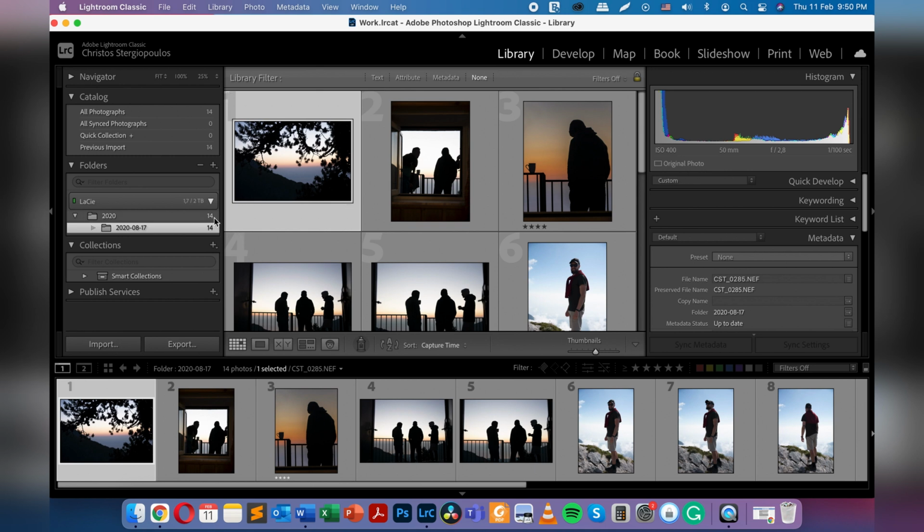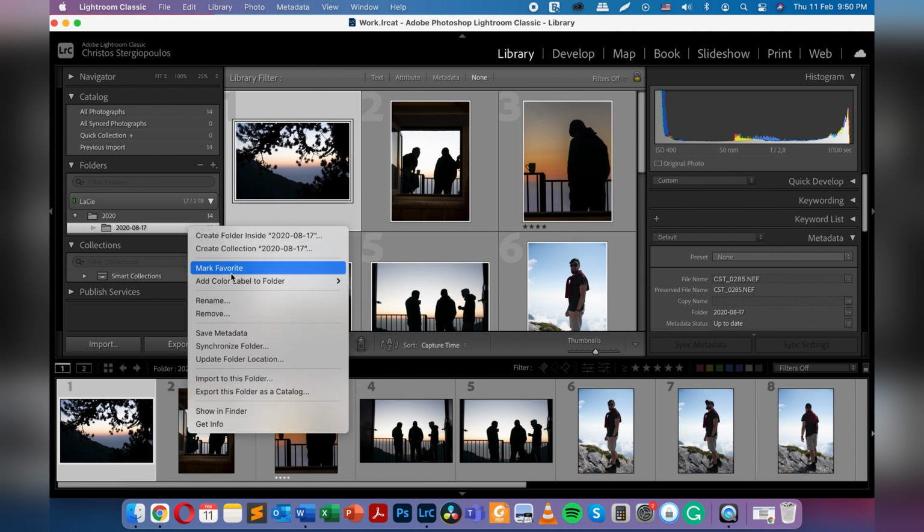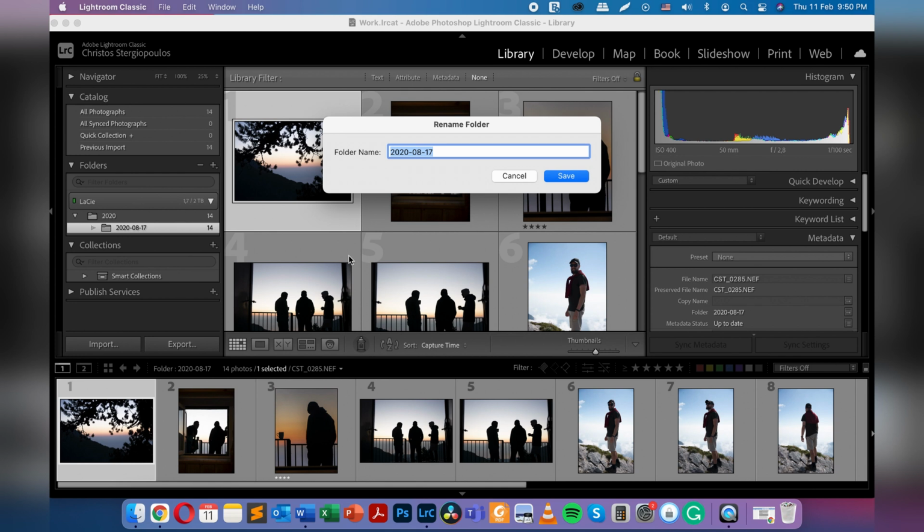I personally prefer to rename the folder and add a few words that briefly explain what the project is about. Something that can easily be remembered, for example the location or the project name.